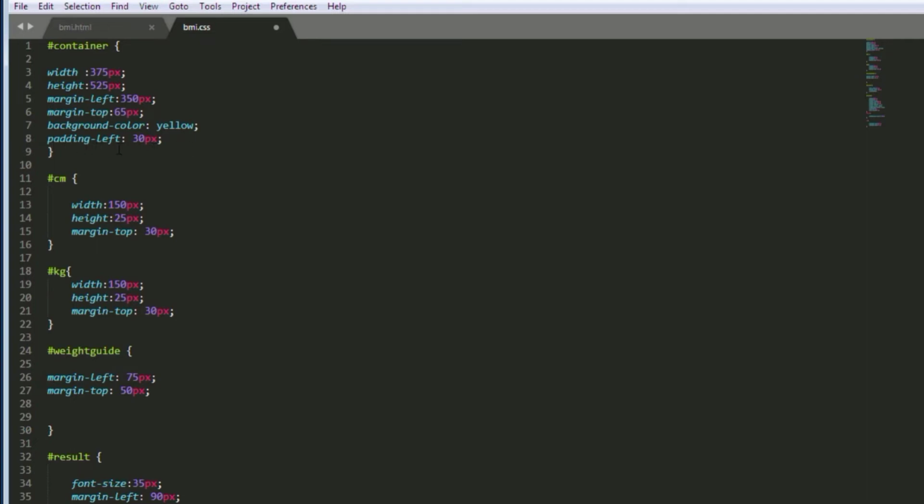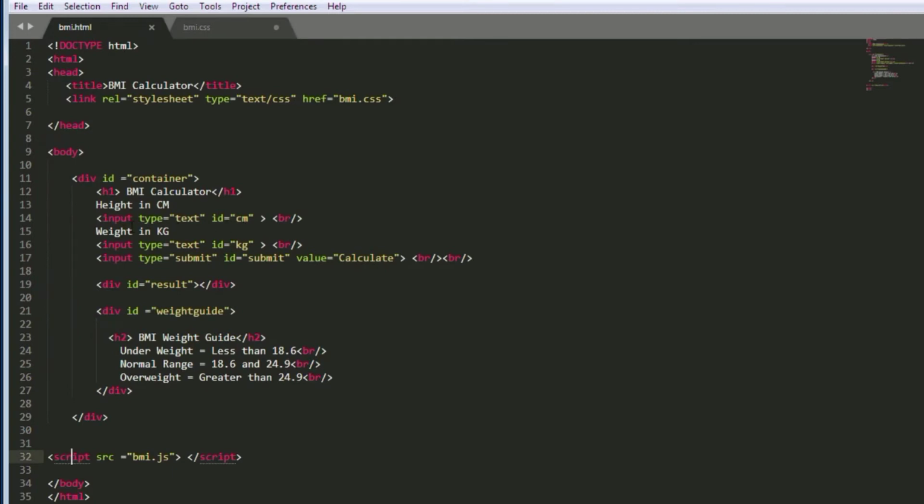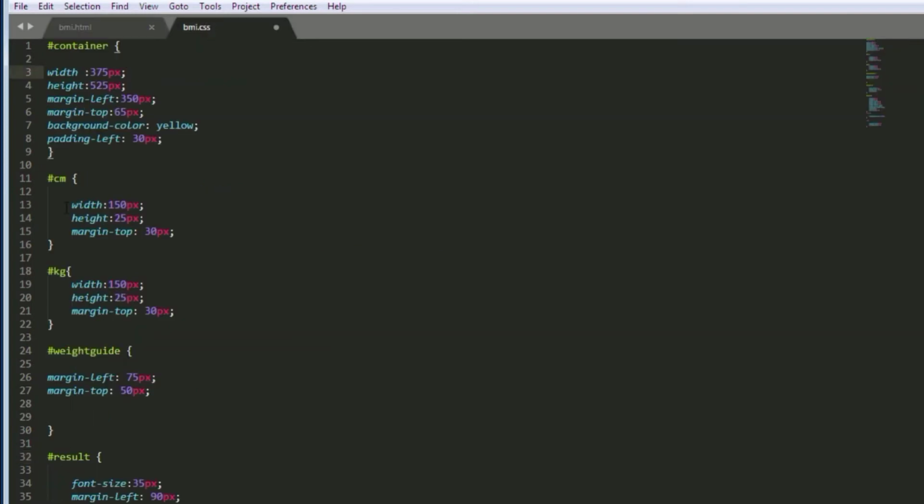Padding refers to the space inside the div element. So I'm saying the space inside, I want it from the left to create some space, 30 pixels. So these are the CSS for the ID div container. And then we've got this ID called CM, which is here. This is one of the input fields where you input the value in height. So I've given it a width of 150 pixels, a height of 25 pixels, and again margin from the top, I've given it a value of 30 pixels.